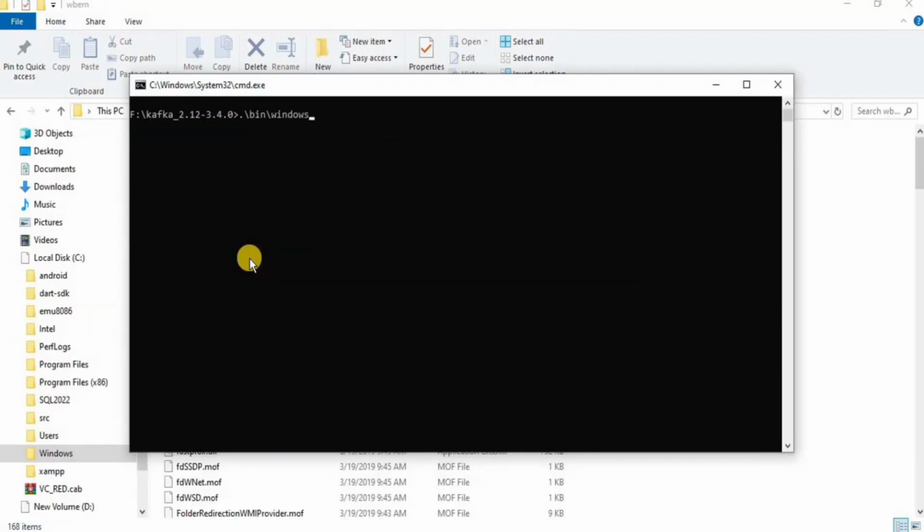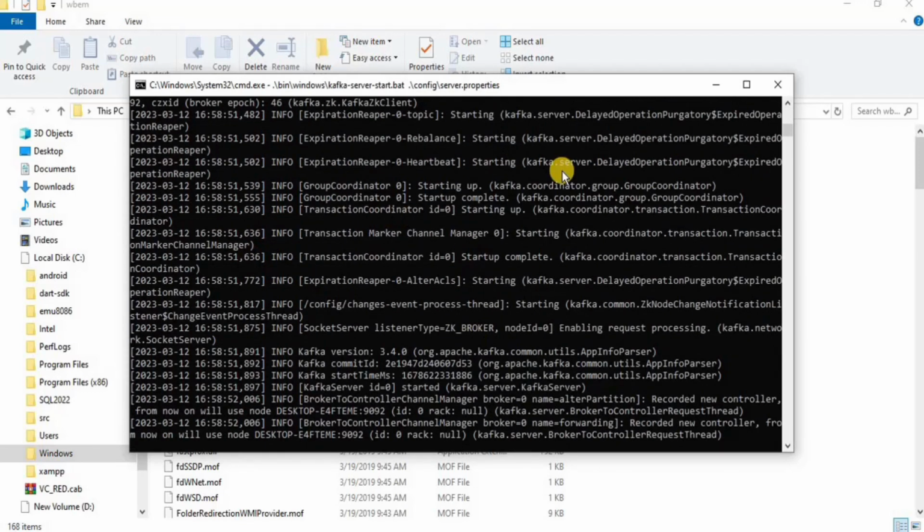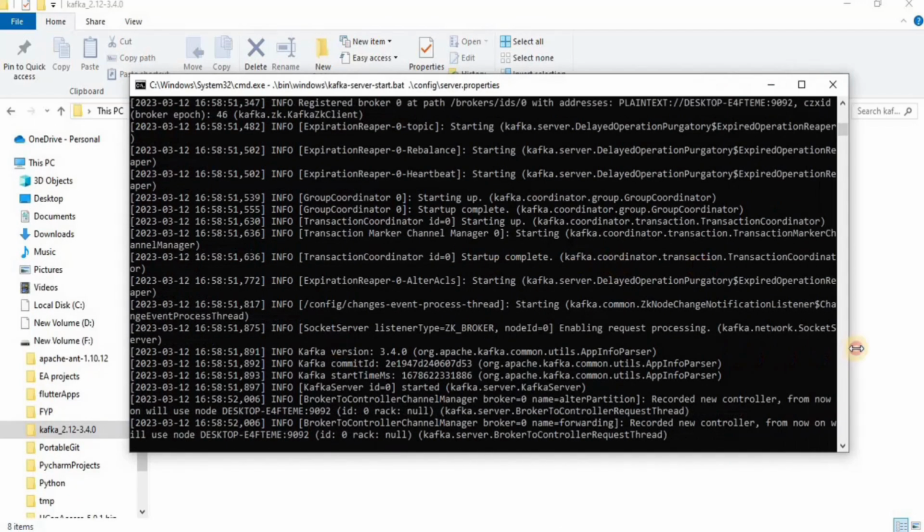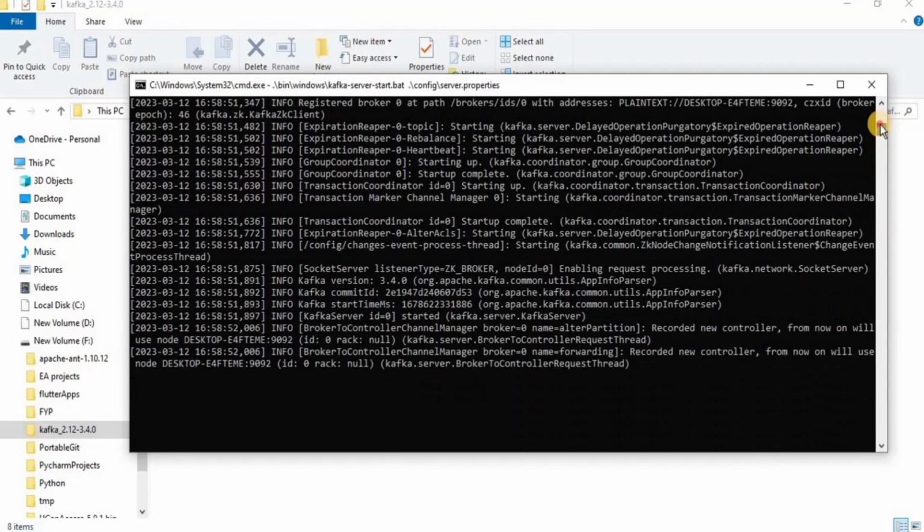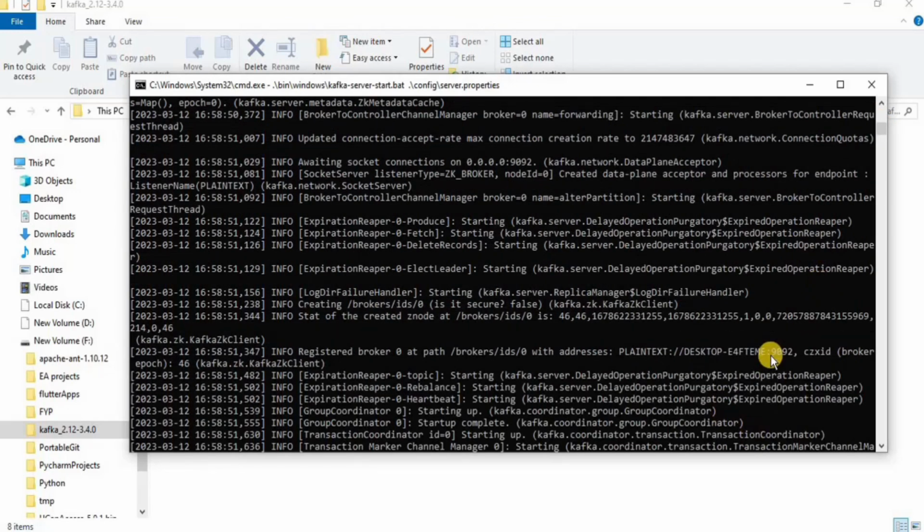Now the next step is to start the Kafka server. For that, open a new cmd and type the following command in it. And once you enter it, the Kafka server will be created and you can verify it by looking at the port 9092 in the output.